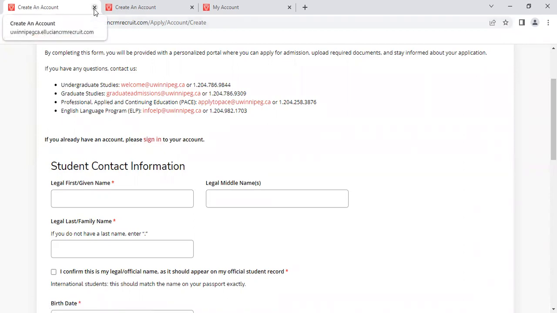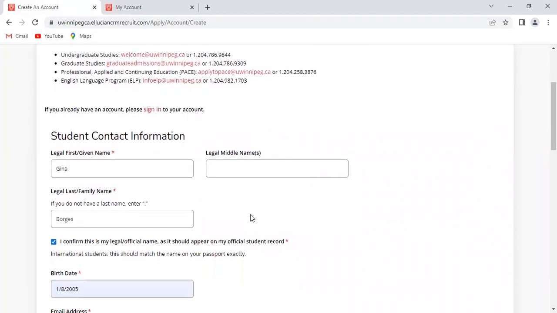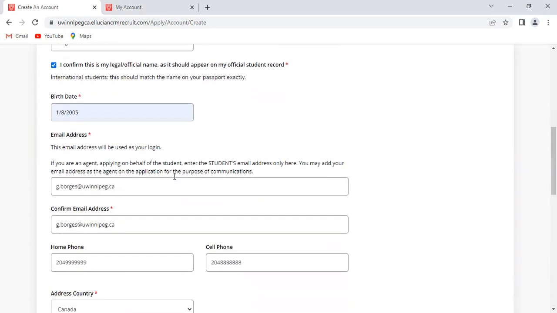Okay, so I have already started creating my account, so I'm just going to exit out of here. And here is where you will fill in all of your information. Please be sure to fill in your full legal name, and you will click this button to confirm that it is your legal official name. So the name that would appear on your passport, driver's license, any sort of official government issued ID, as this is the official name that will be on your student record and eventually your bachelor's degree parchment.